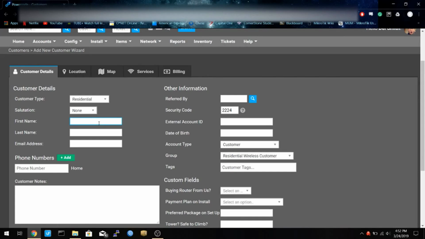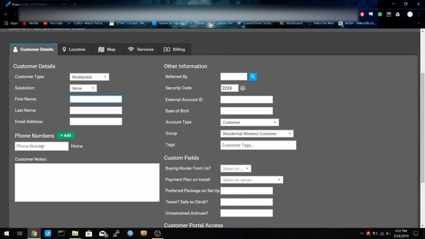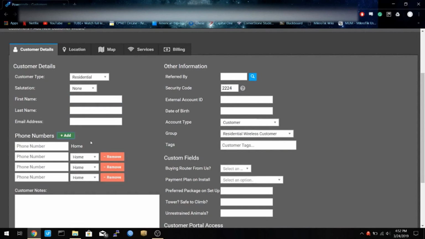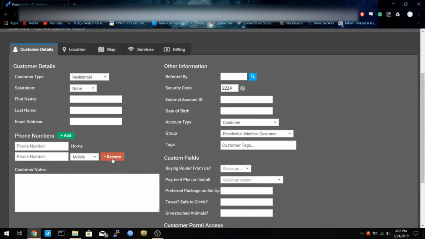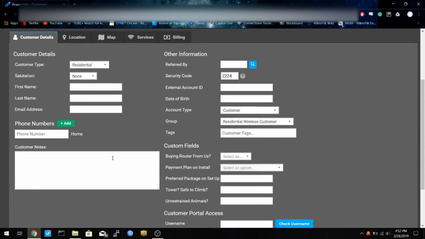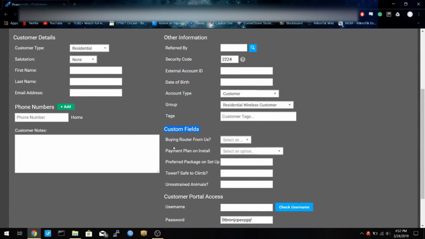So the first thing we do is we actually need to get the person's information in the database. So we need first name, last name, email address, their phone number. If they have multiple phone numbers, we can add multiple phone numbers. So if they have a home phone, a mobile phone, and a fax number, we can add as many phone numbers as we need in there, or remove, as you can see. We do also have the option to add custom fields to this web form. The nice thing about this is all of this information would then show up on the customer's account, and I'll show you once I get there.